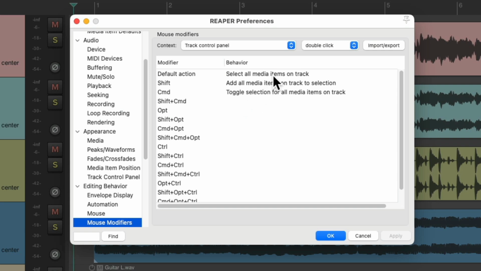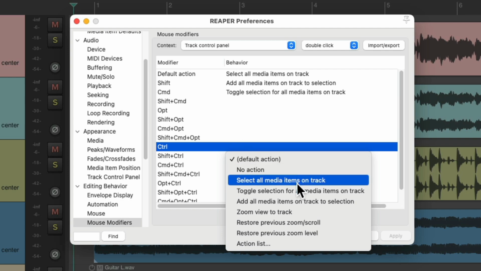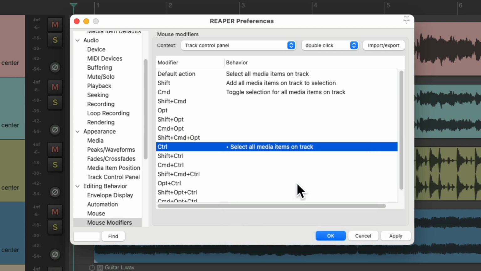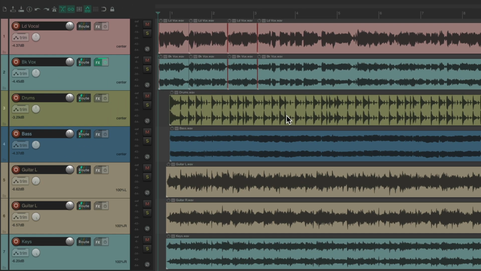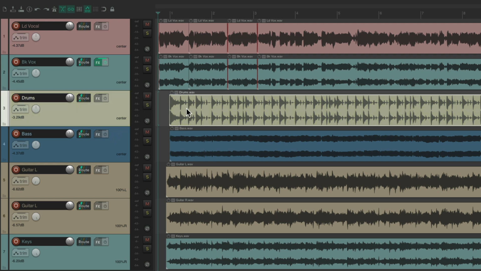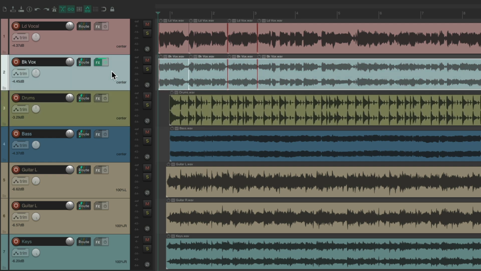So I'm going to move this function to a modifier I'm not using, like Control, double click it, select all media items on track. Now if I hold down that modifier and double click a track, it selects all the items on that track. So we still have that function.